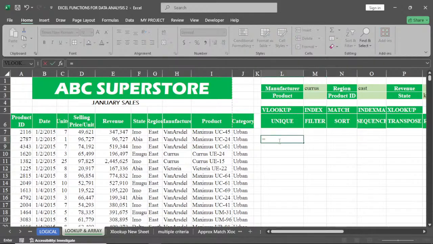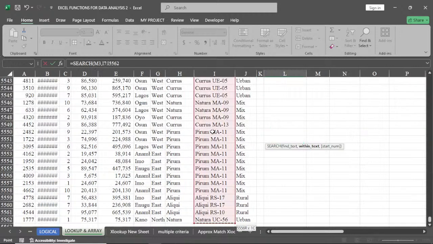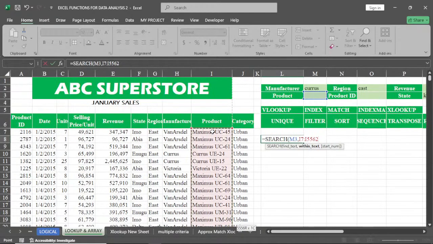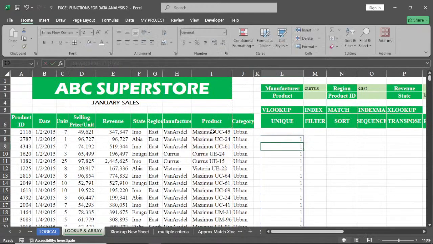Let me even delete this so that we start. We say equals SEARCH. Double click. Now, when we double click on it, it says find text. What text are we looking for? We click here, whatever that is here. Then comma, within what text? Within the product. So here I click on this, Control Shift Down, Control Backspace. Once I do that, I hit enter. It shows 1, 1, 1, 1, 1. Why? Because everything there has value.